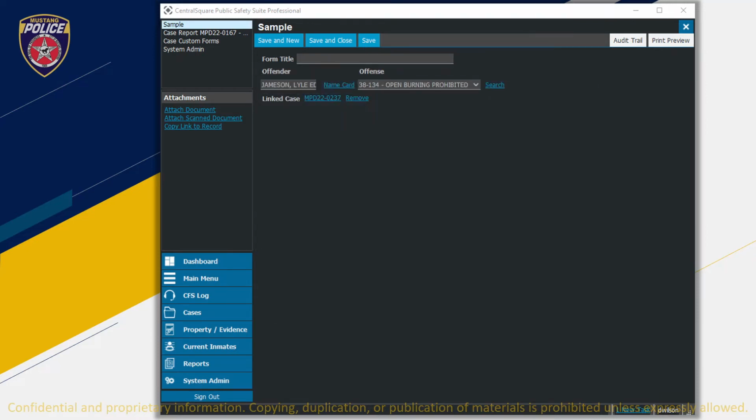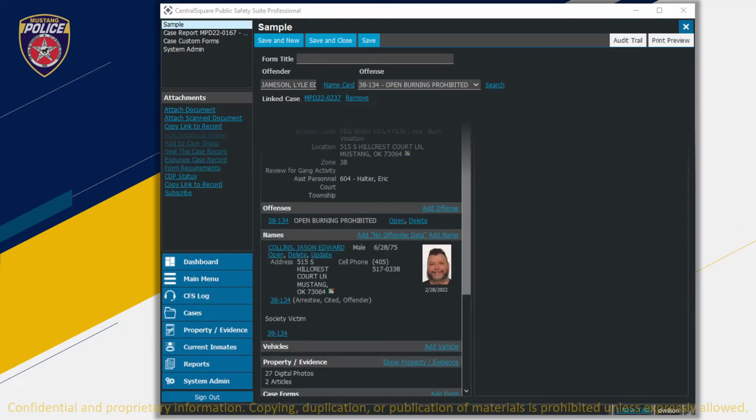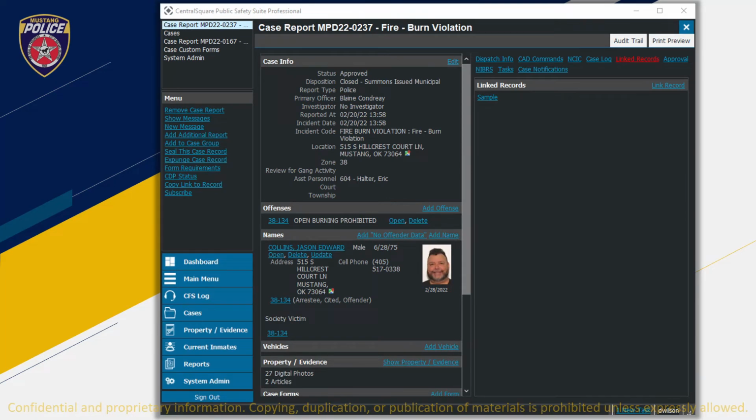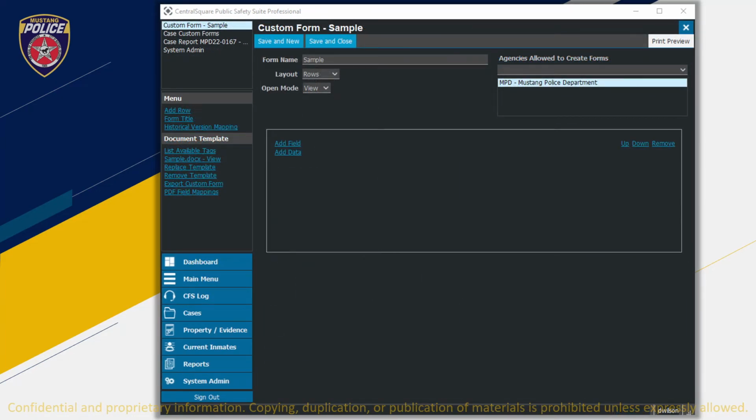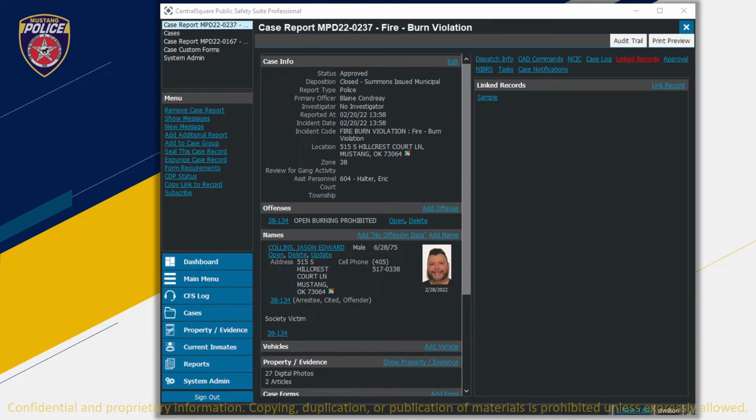If by chance I choose the wrong case, you can remove it. But otherwise, if you have it right, you'll know you have it because the linked record is going to show up red. Sorry, if you can see it's red there on the top right-hand corner.